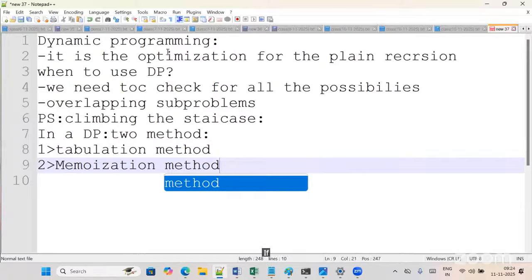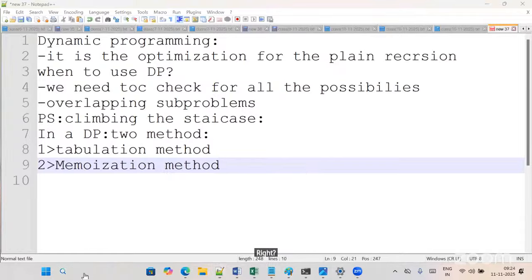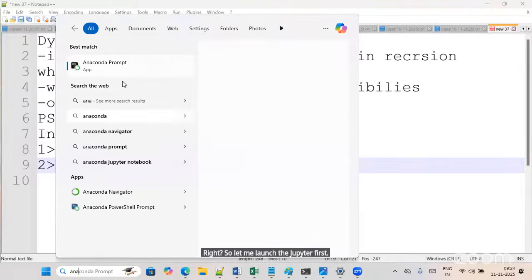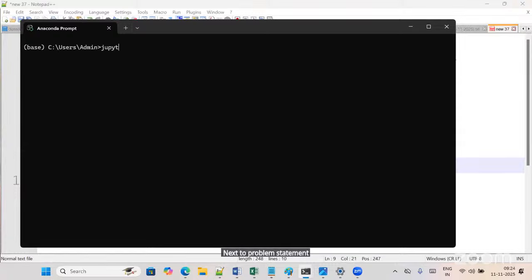If you remember yesterday's problem statement, we were given a staircase with n steps and we needed to find the distinct ways to climb the staircase. So let me launch Jupyter first so that we can see the time and space complexity of that one, and see whether we are able to optimize it using different approaches, and then we'll move towards the next problem statement, correct? So let me launch this.